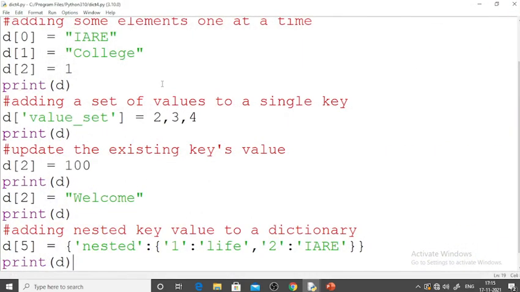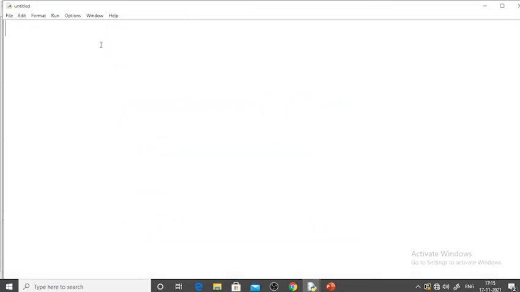Now these are some of the basic operations you have done. We have created one empty dictionary, followed by you have added some elements based on the keys, and then you have updated the values. Then you have added one nested key value pair to the existing dictionary. Now let us go for the next problem. That next problem is to write a Python program to merge two Python dictionaries.